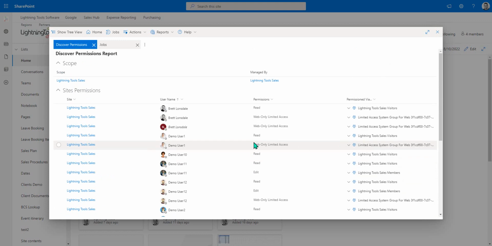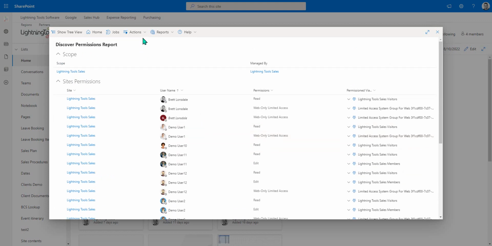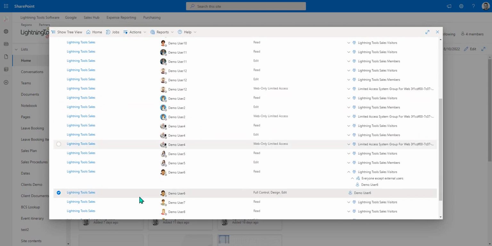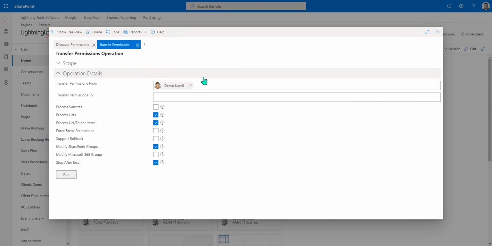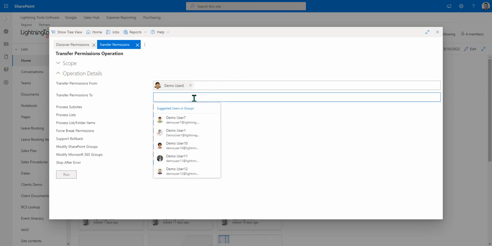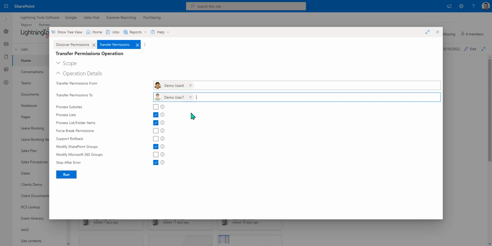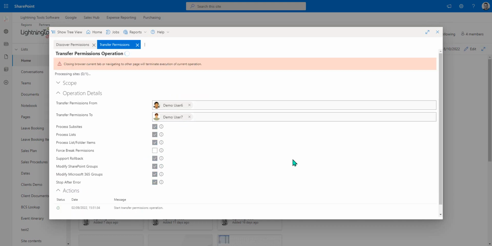Okay, so that's the copy permissions, and what we're going to do now is transfer permissions, and we're going to select the same account. We'll go this time to transfer permissions, and the purpose of transfer permissions is to take the permissions away from the source account, demo user 6, and give them to demo user 7, which is the target account. And I'm going to choose the same options and we'll run that.